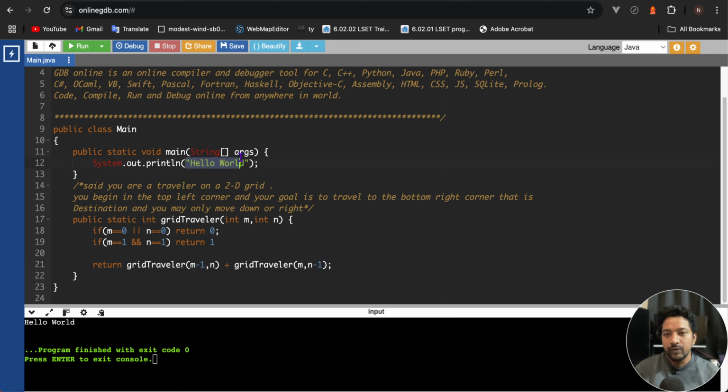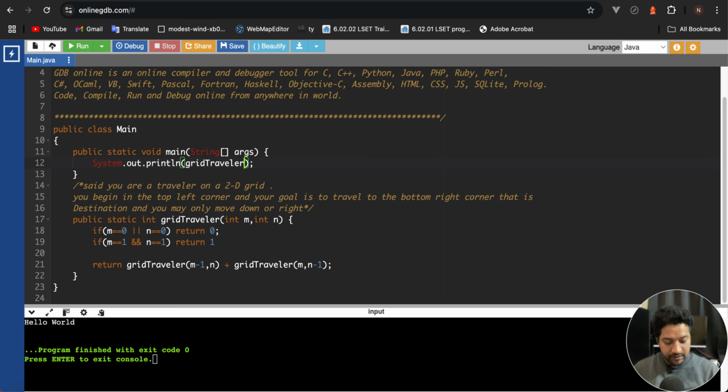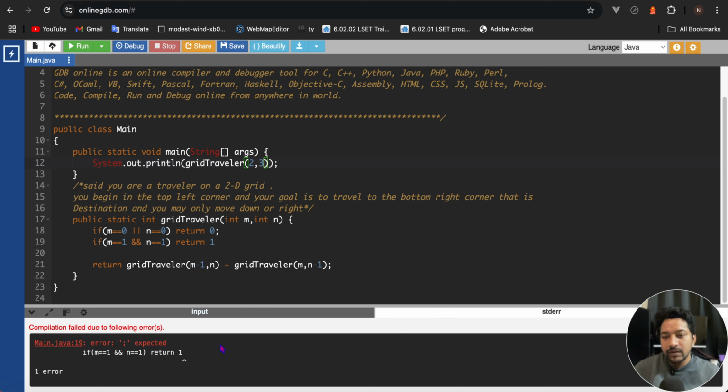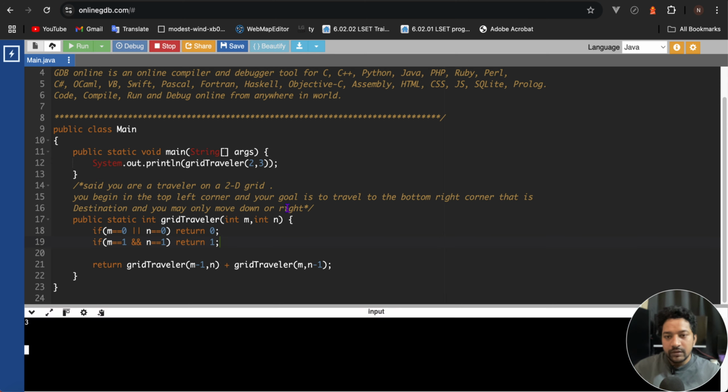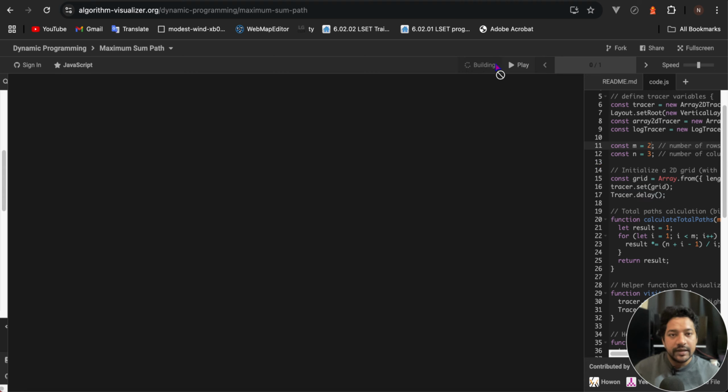From visualization we are able to see that in case of 2, 3, number of paths will be, I think, 3. So if you run this code, sorry, something is missing. Oh, semicolon is missing. Sorry. So here you can visualize if m is 2 and n is 3, in that case number of paths will be 3. That is correct.